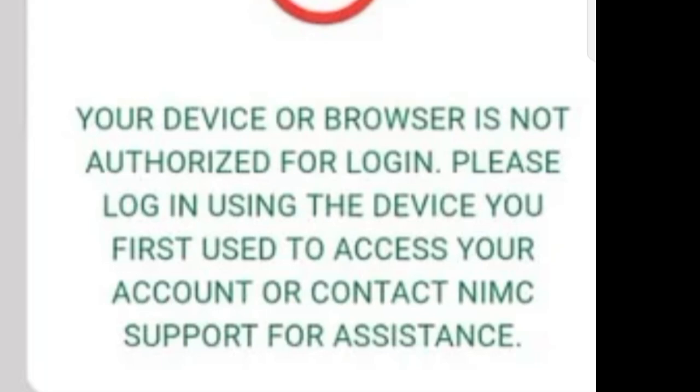Now, this is one of the many troubling issues that I have come across in these couple of days, because a lot of people have reached out to ask me the meaning of this issue. Now, this is what it means. Your device is not authorized for login. Please log in using the device you first used. This can mean two things.